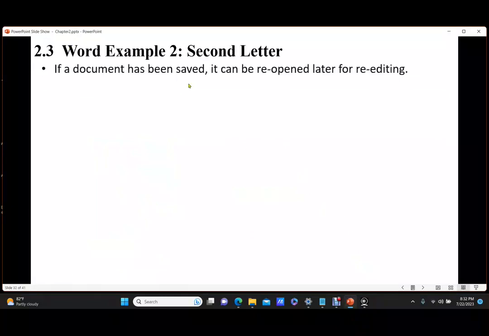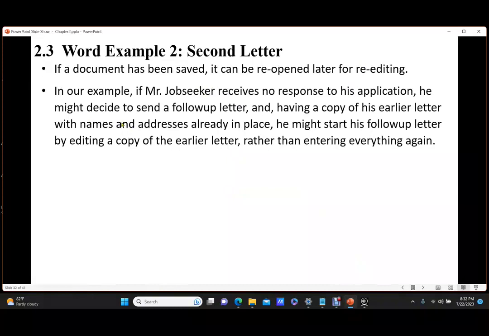If a document has been saved, it can be reopened later for re-editing. In our example, if Jimmy Jobseeker doesn't get any response to his application, he might decide to send a follow-up. And since he has a copy of this earlier letter and it has the names and addresses in place, his name and his address and his logo and the recipient and his address, Jimmy might start writing his follow-up letter by opening a copy of the earlier letter and editing it rather than just entering everything again.